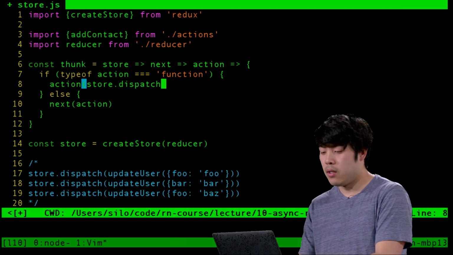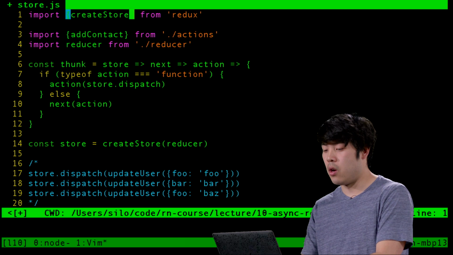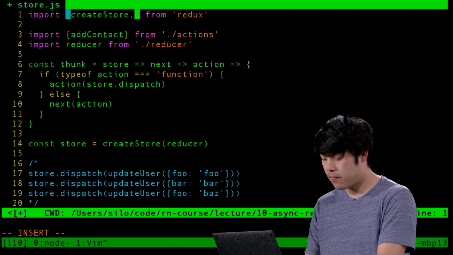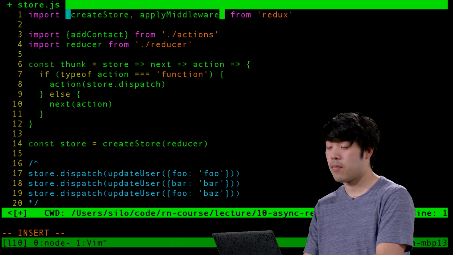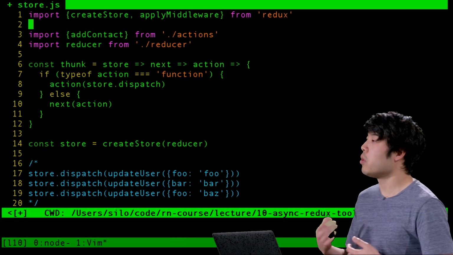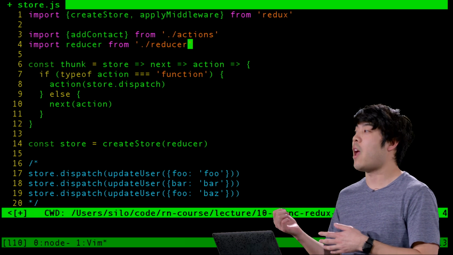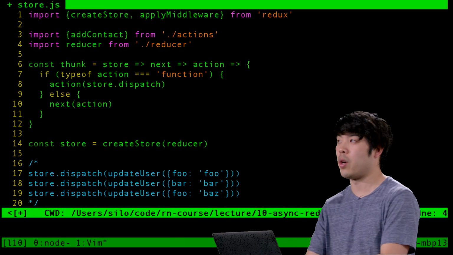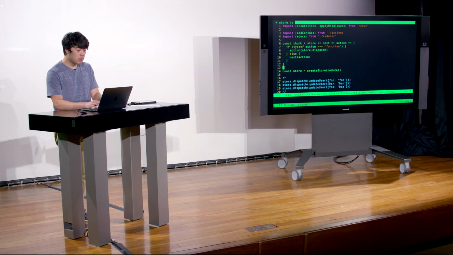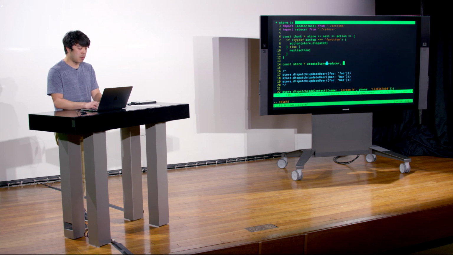And now we can use what's called applyMiddleware, which is something built into Redux. What it does is it lets Redux know that it should run every single action that we get through this middleware that we called thunk. So here, let's just pass applyMiddleware this thing called thunk.